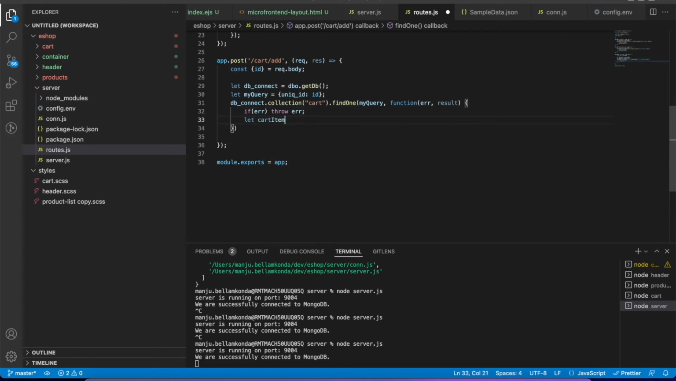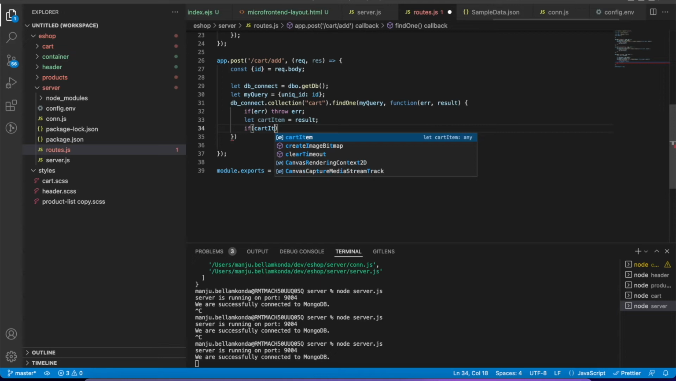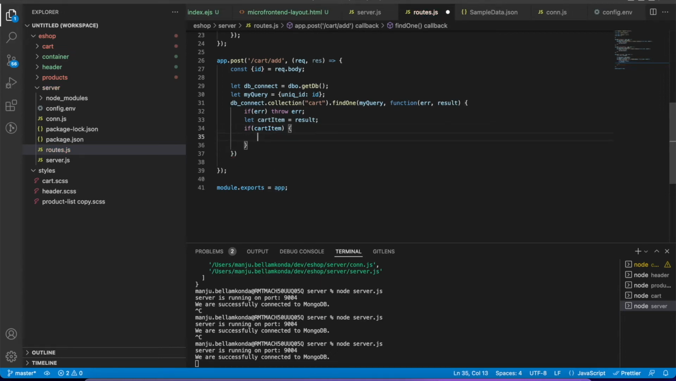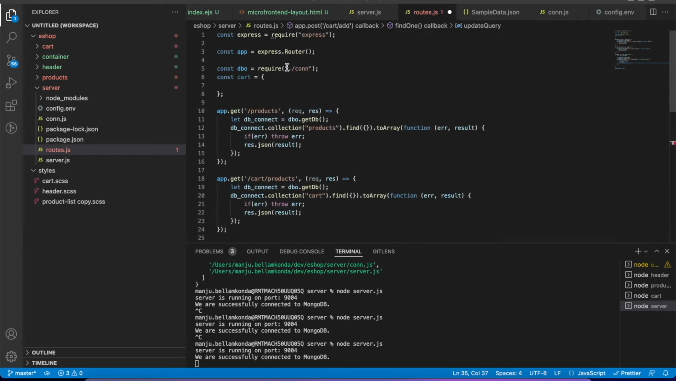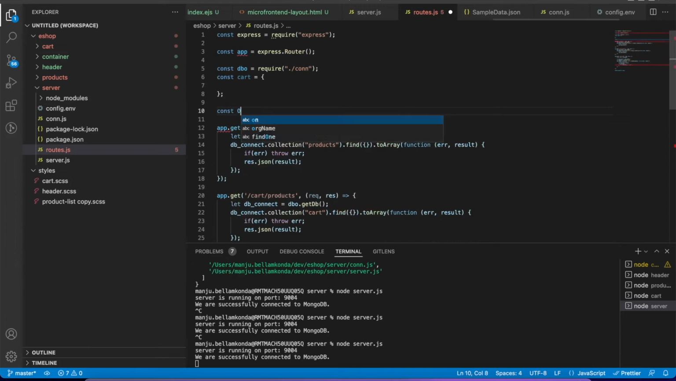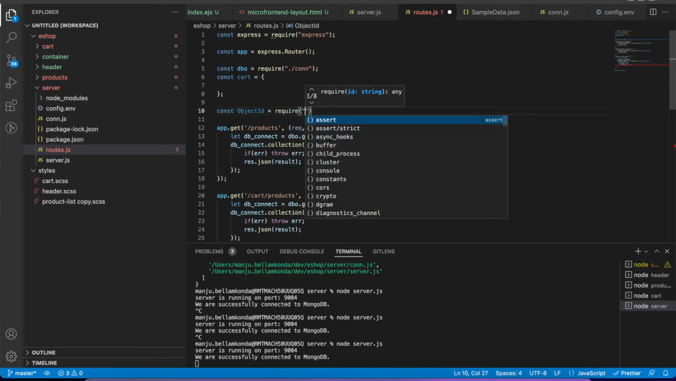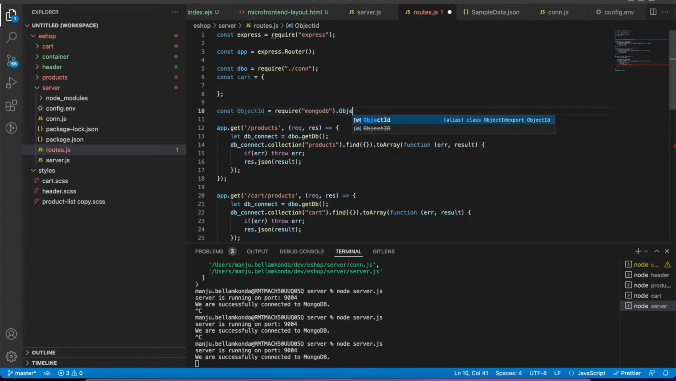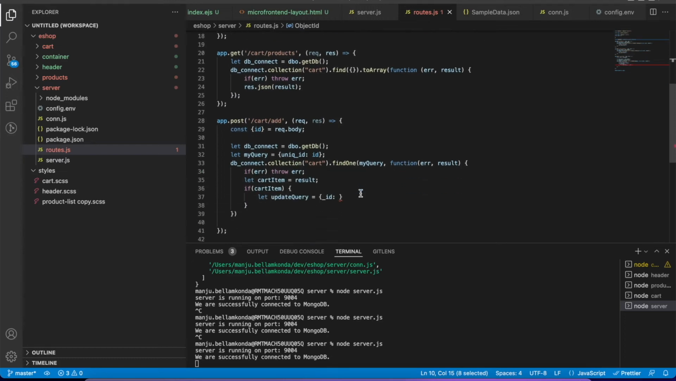If not, that means we have the item in the cart. Let's create a variable for cart item. If it is there, then we need to basically update the record. So let's create our update query. Underscore ID. Okay, let's create a variable to hold the MongoDB object ID. This function can be used to convert an ID to a MongoDB object ID, which is kind of a primary key for the MongoDB document.